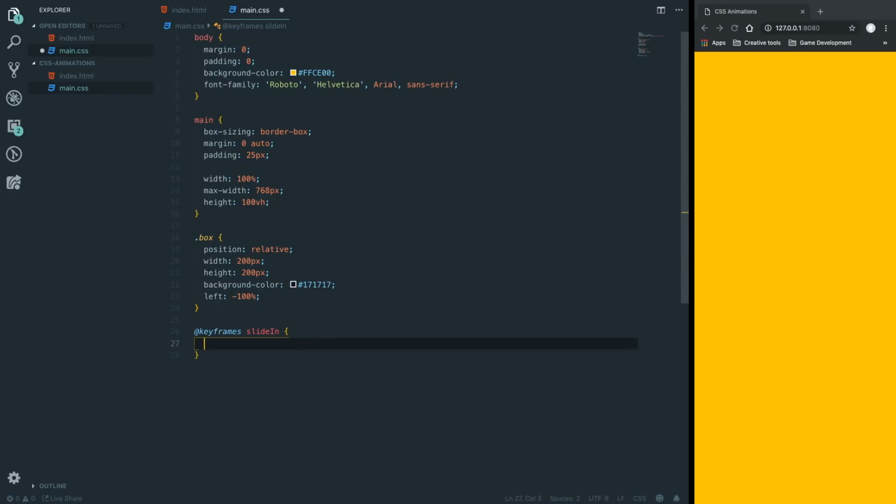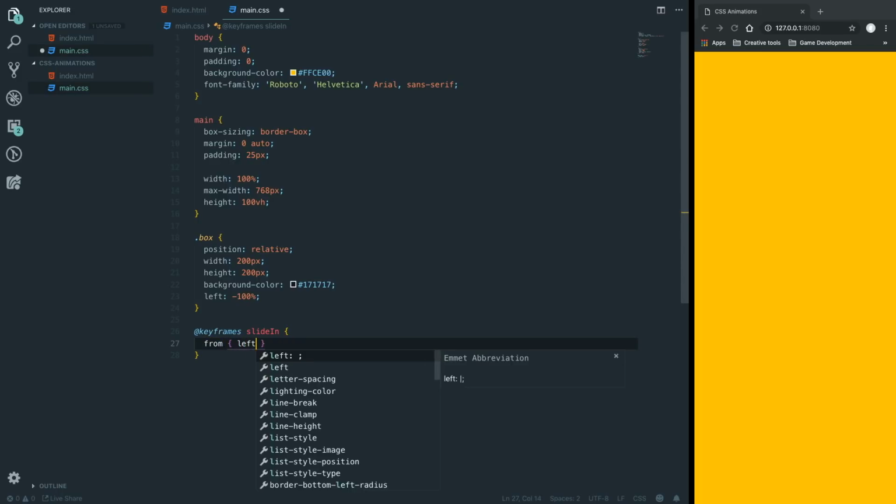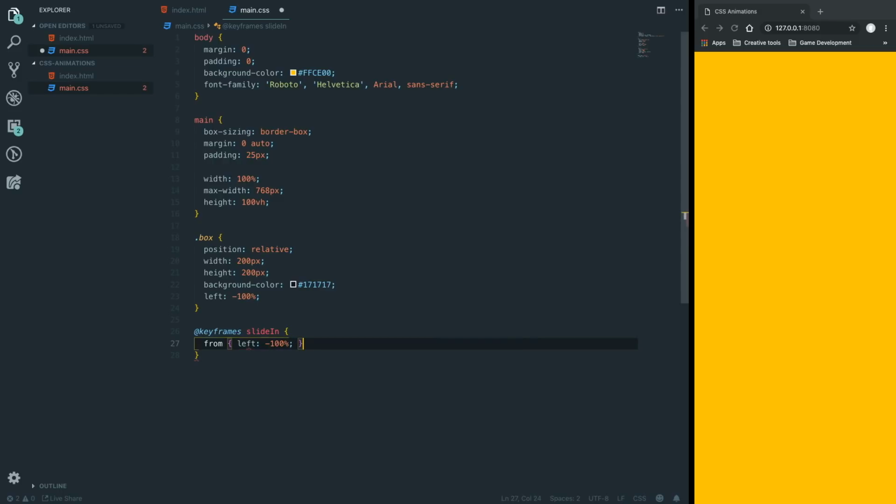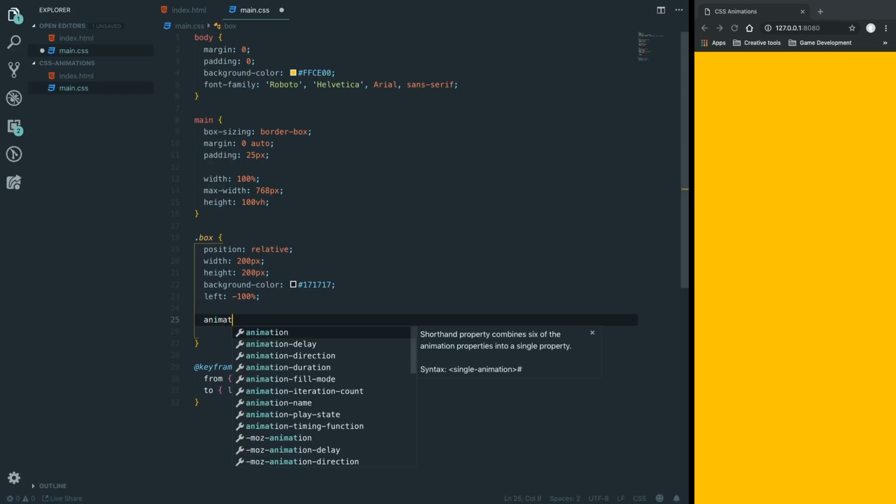Now there are two ways to do keyframes. We can give it a from, and this basically says this is from left minus 100%. And then we can say to left 0%. If we hit save, nothing happens because we have to call it in here. So we've got to give it an animation.